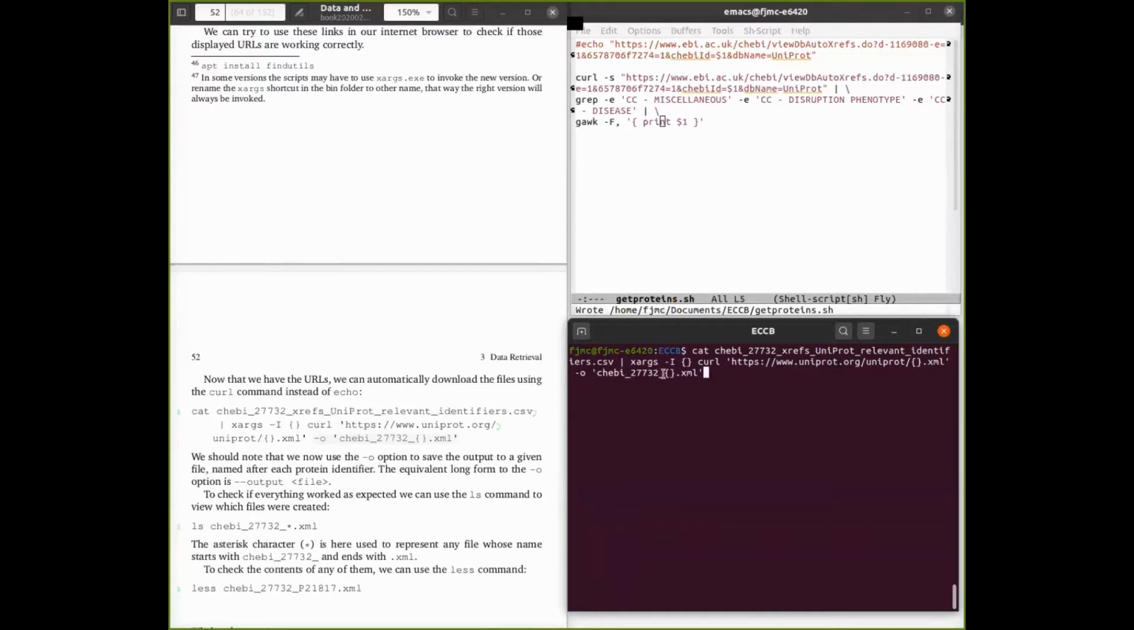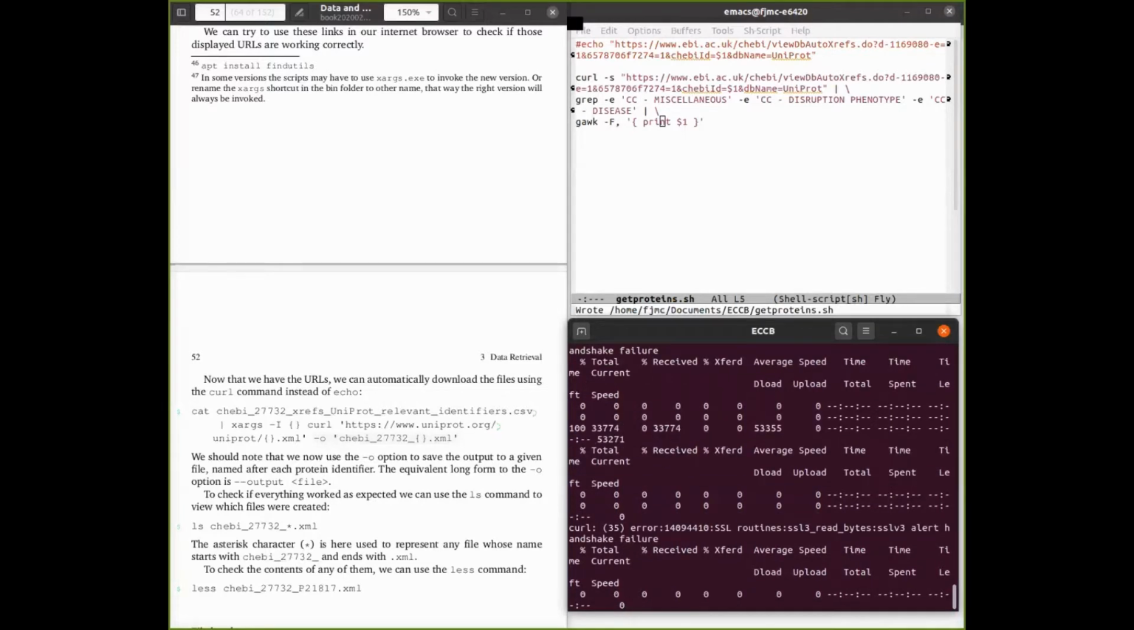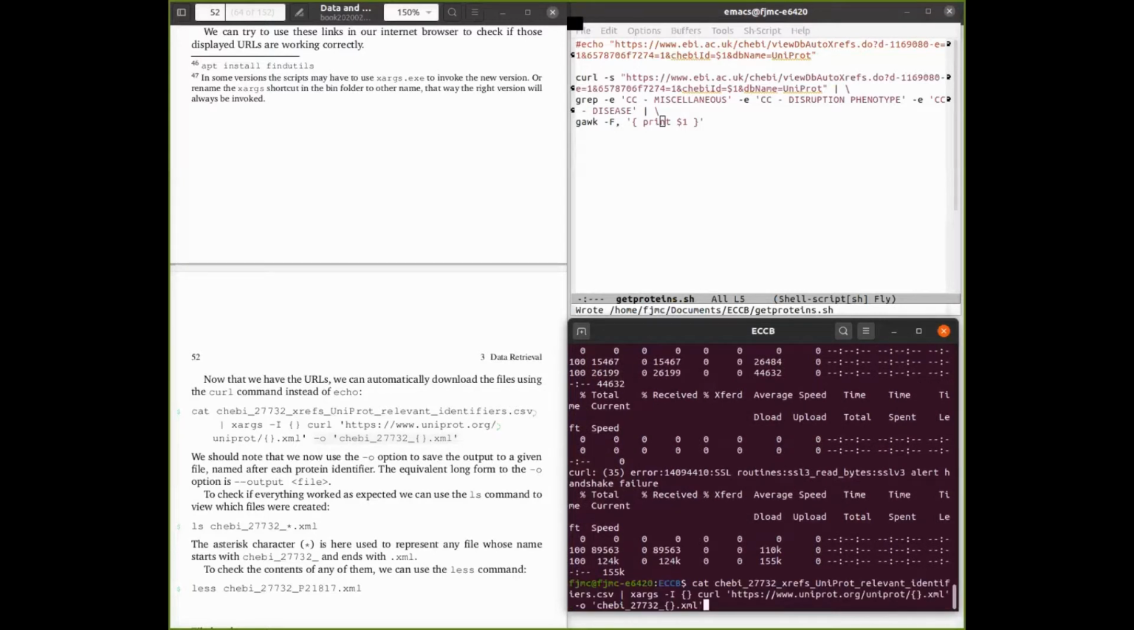And then you can see that here the bracket means that it will place the name of the protein. Okay, so we will have an XML file for each protein. So let us try. I believe there is a problem somewhere. Let me see.